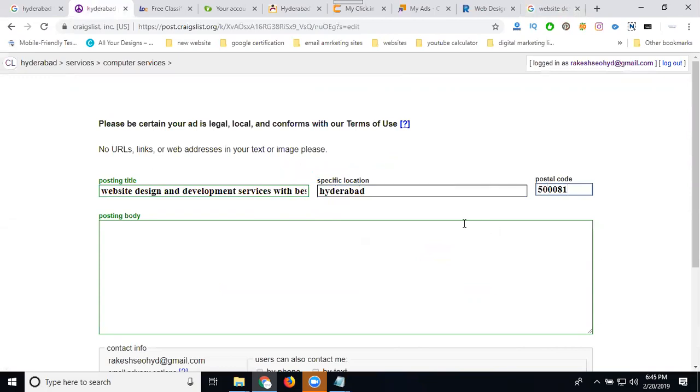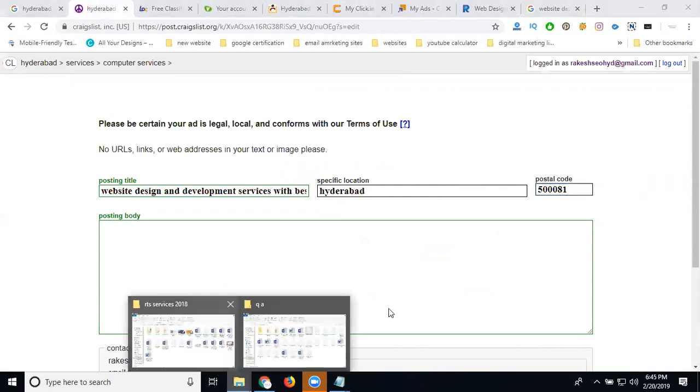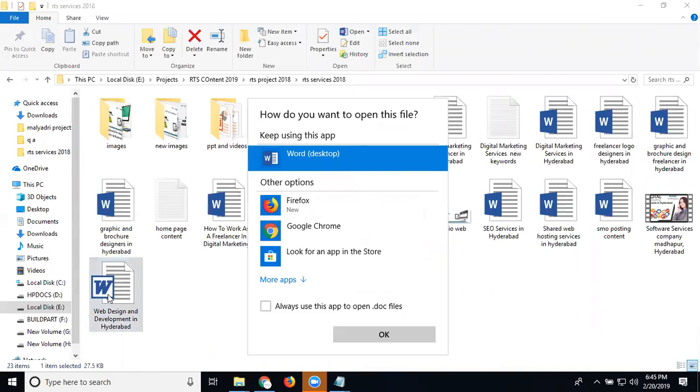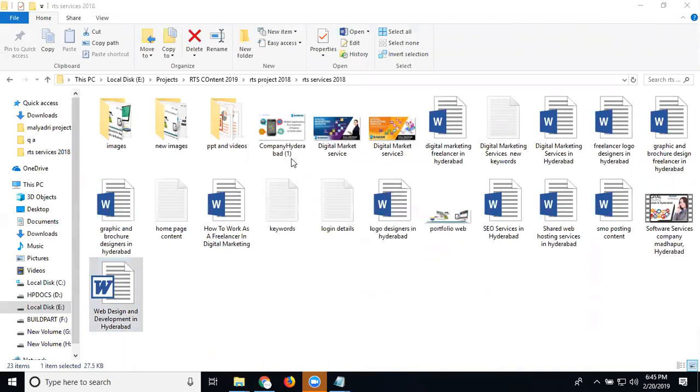Next one, in the content part, select your content. The content is the main guru for your classifieds. They can read your content and then come to your site. So I'm opening the content here.